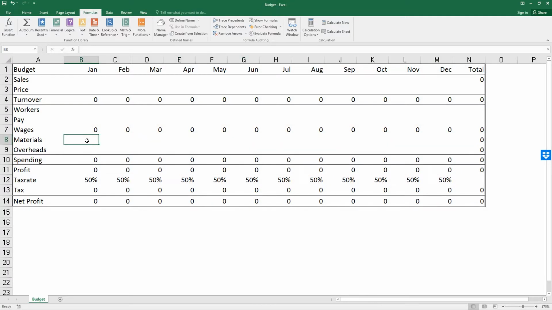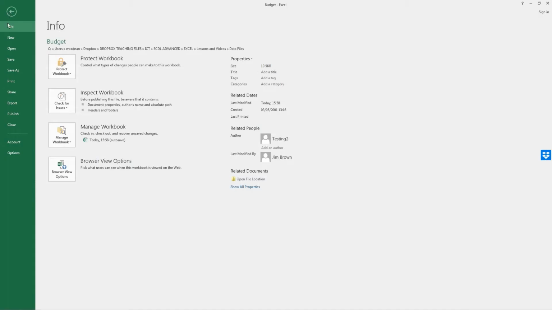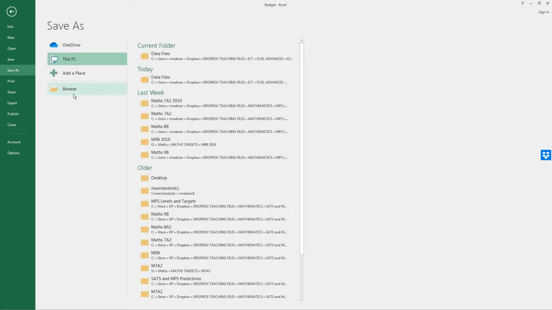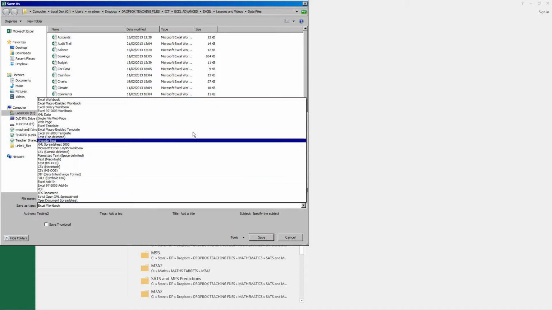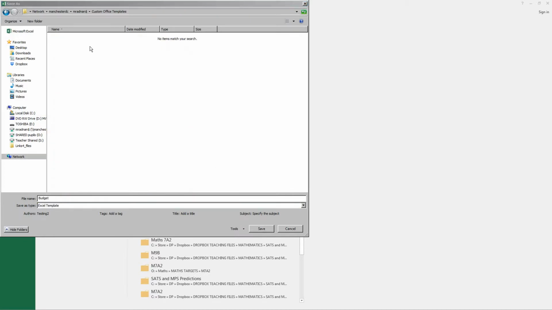To save this workbook as an Excel template, click the File tab, then Save As, and in the Save As type box down here, choose Excel template. Notice how the location for the saved file changes automatically to the Custom Office Templates folder. At that stage, click Save.